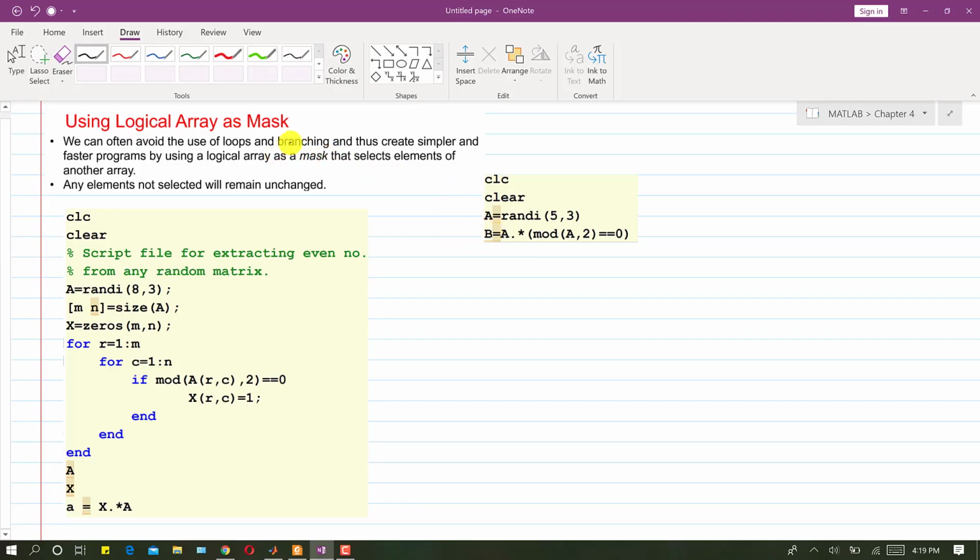Today in this lesson we are going to learn how to use logical arrays as a mask, and how to use logical arrays to avoid loops and branching, and thus create simpler and faster programs by using a logical array as a mask that selects elements of another array, right?